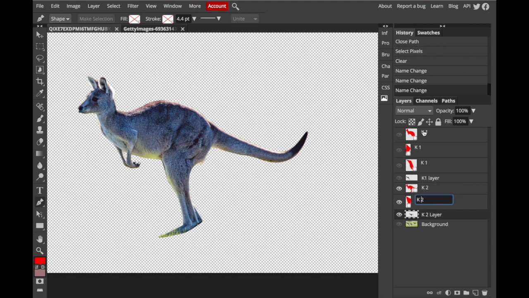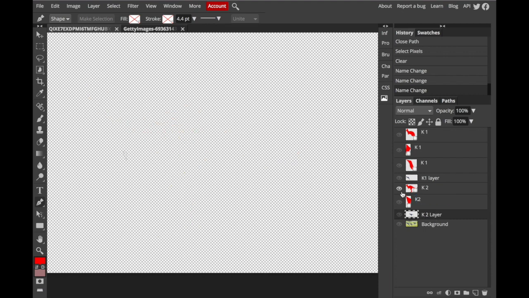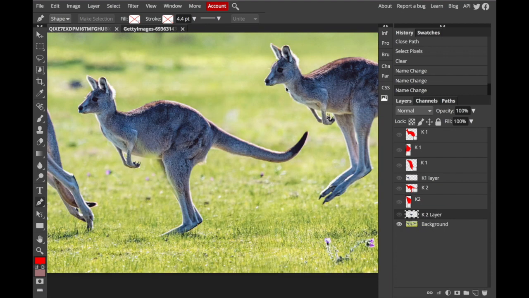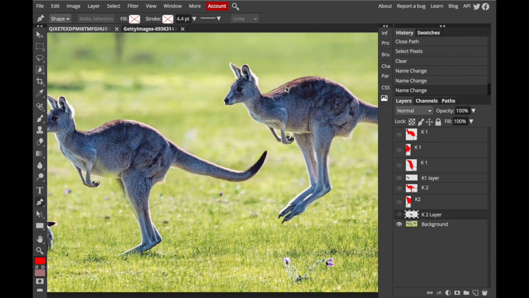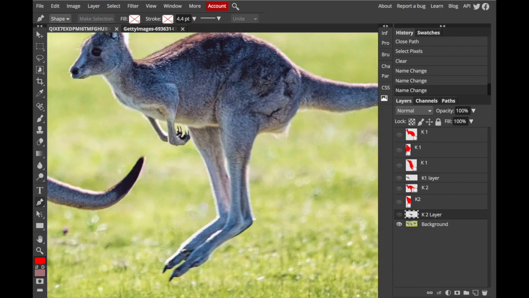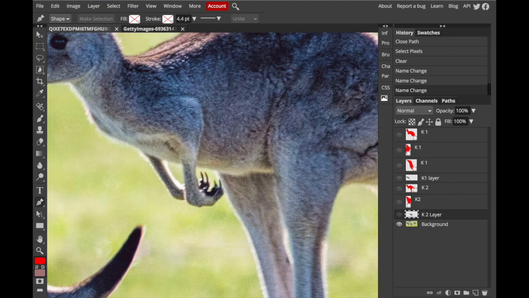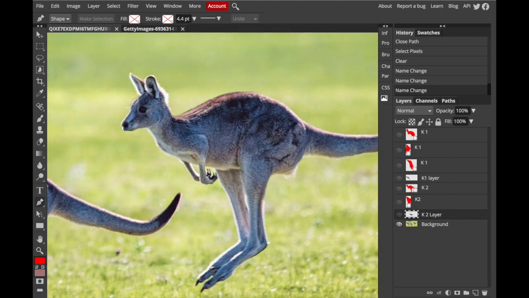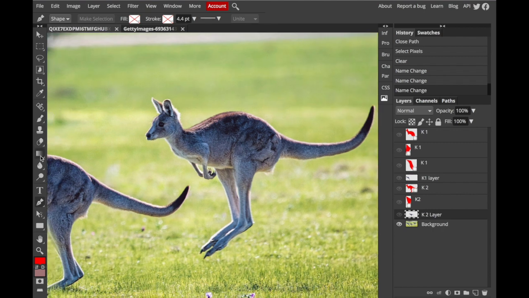So again, if you want to rename your layers, you just double click on them, and so you have that option to rename whatever layer you're working on. So now we're going to look at our third one here. Pen tool.